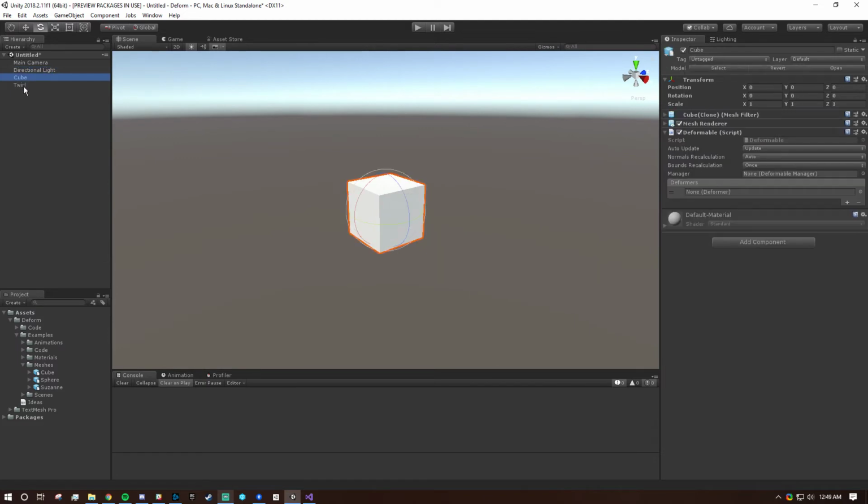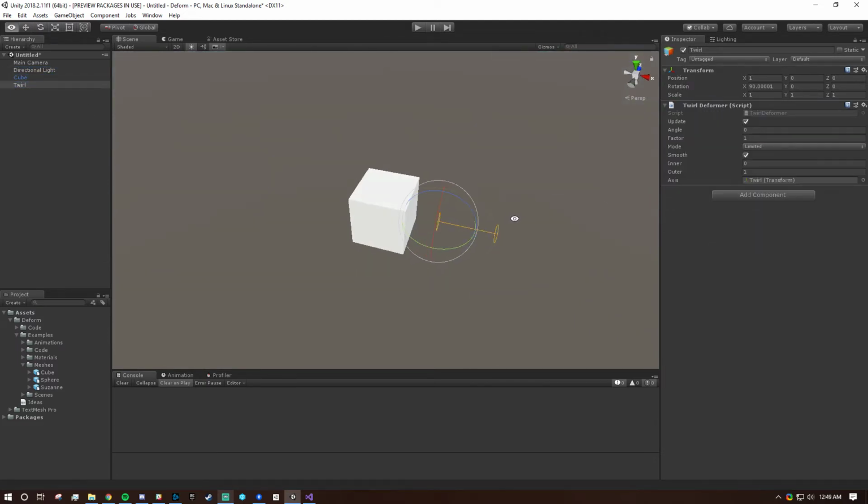Going to go to the cube, add the twirl to the deformers list. Now it's ready to twirl. I just need to increase the angle. So I do this by just moving the handle or changing the inspector value. Now I can move it around and it works in world space.